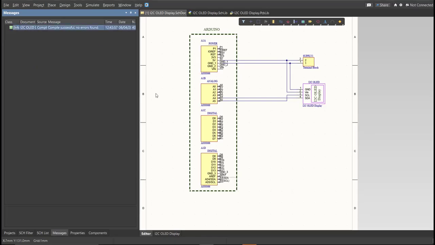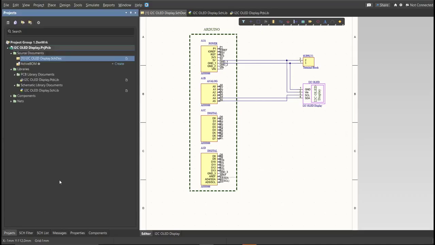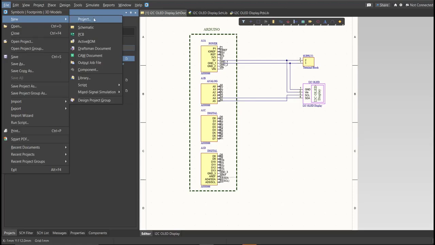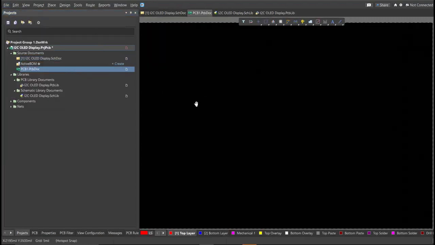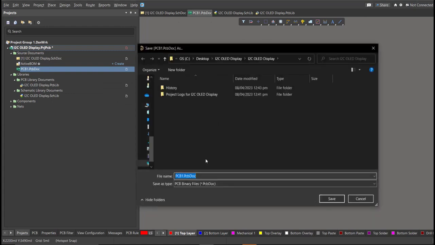So now we can perform the engineering change order. Before that, we need to create the PCB. Click on File, New, then PCB. Next, save this one. And go back to the Schematic Doc.